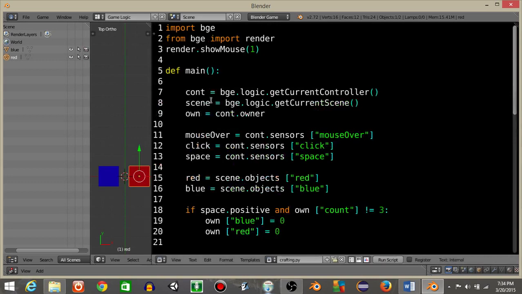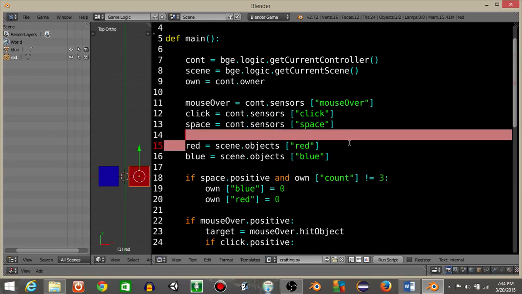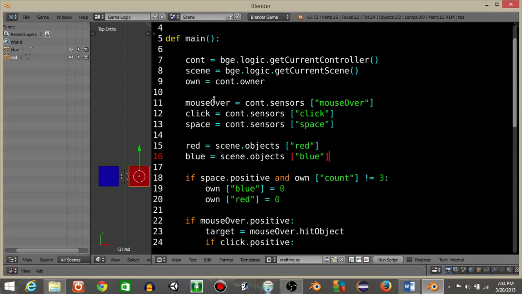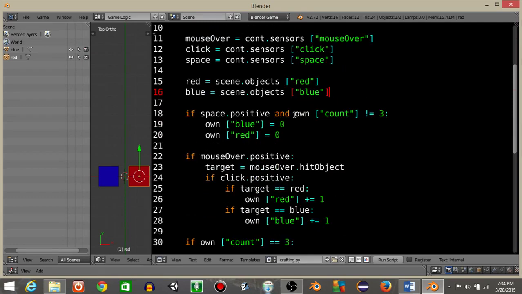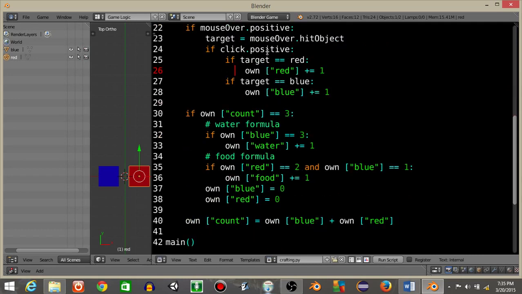Alright. So at the top of our script, we're just making the mouse visible. That's all we're doing there. We import the scene because we need to get our red and blue objects in our script as well. We've got our 3 sensors we defined as mouse over, click, and space. If we press the space bar, that essentially sets all our items back to default. So if we don't have all the items needed for crafting an item selected yet, it's just going to set it back to 0. If our mouse is hovering over an object, it'll apply the variable name targets to whatever object it's hitting. If we click a button, it's going to determine whether or not it's a red or a blue object. And if we click on one of those, it's going to add whichever one we clicked.